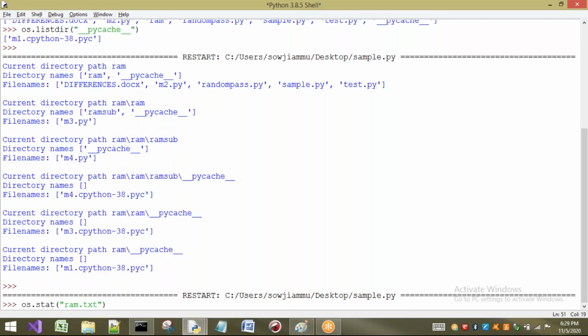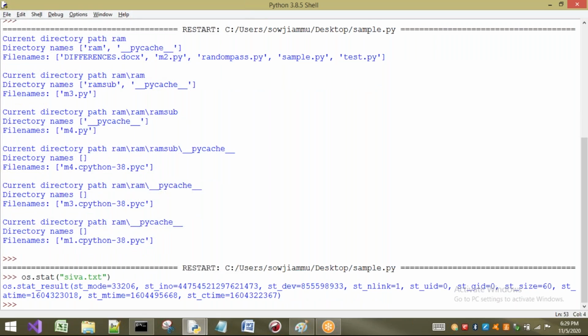Okay, that is shiva.txt, sorry. So shiva.txt. Observe now carefully. It is going to give me the result, os.stat_result. That means the status of the mode. It is going to be the mode, which is nothing but protection bits.